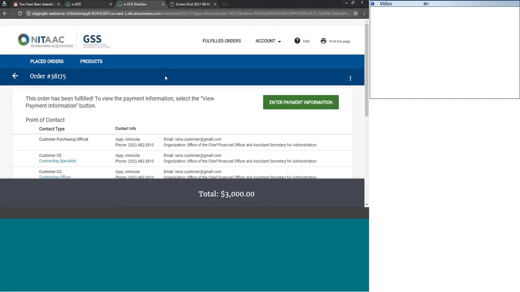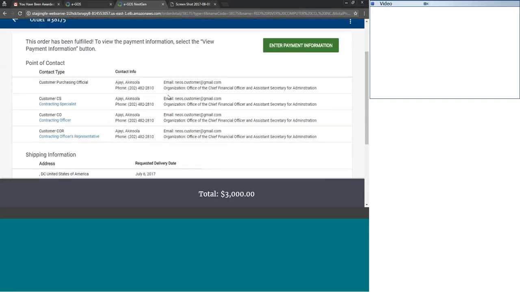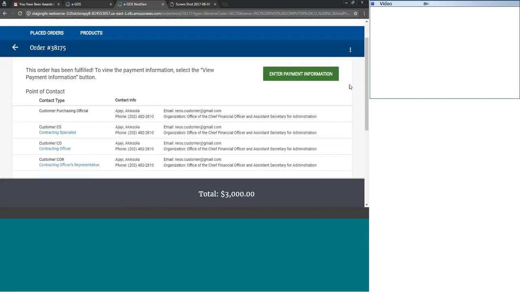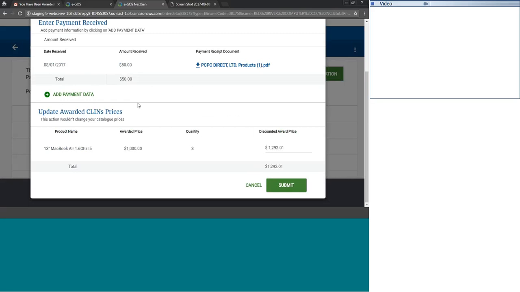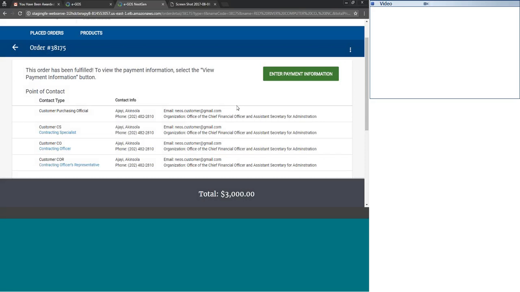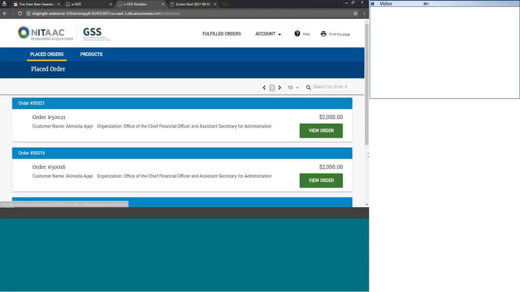This order is going to give you all the details associated to the order, and if you have not entered payment information, or you want to update payment information, here is an opportunity for you to do so as well. There's all the point of contact information associated to that order, and you can enter all the different information associated to that and any updates to payment information that you have. That will propagate through the ecosystem and allow you to continue fulfilling and satisfying the customers for CIOCS.